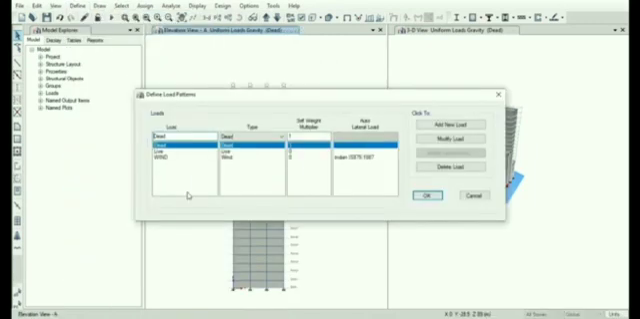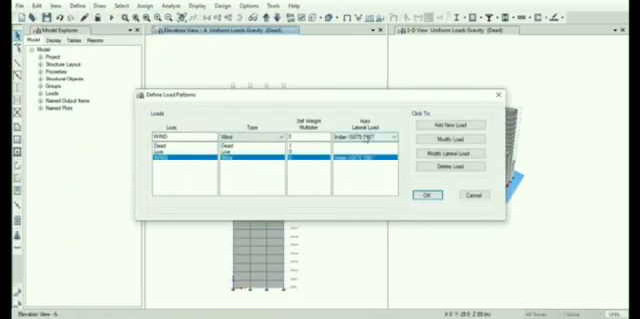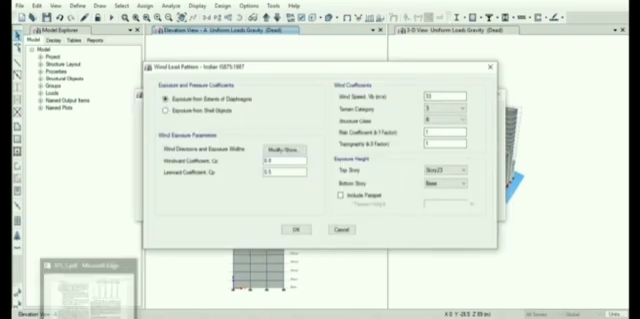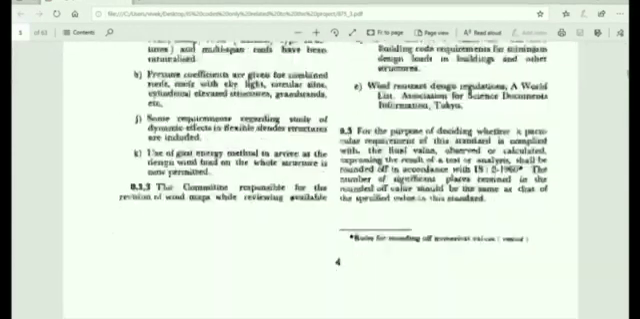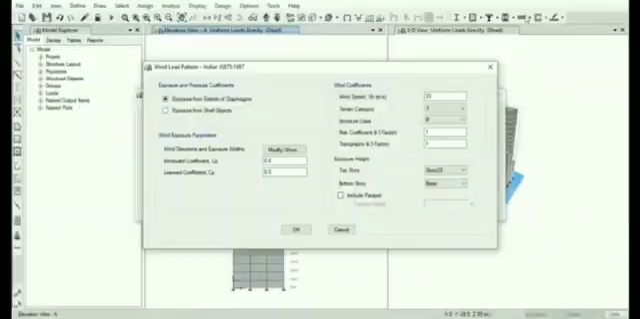To assign wind load, go to Assign and Define Load Patterns, and in there we have to use the IS code to determine the various parameters. The first one, we have to consider the wind velocity, the wind speed. In Bangalore, from the map we can see that it is 33.